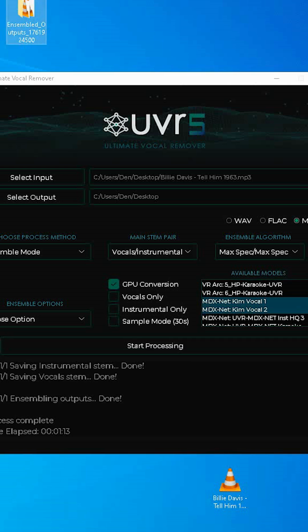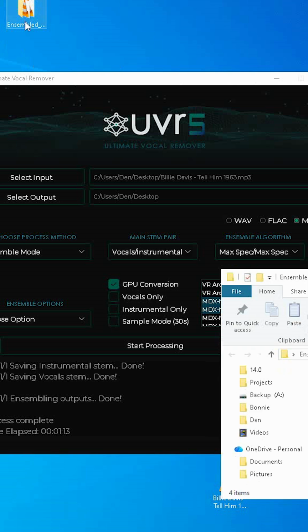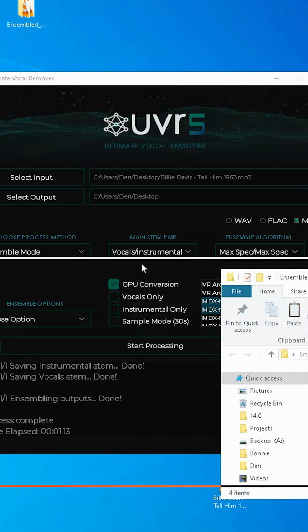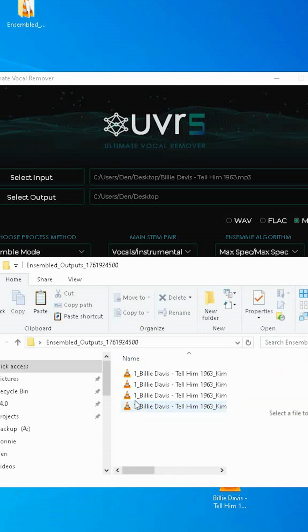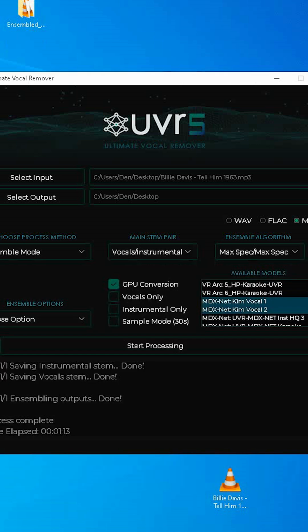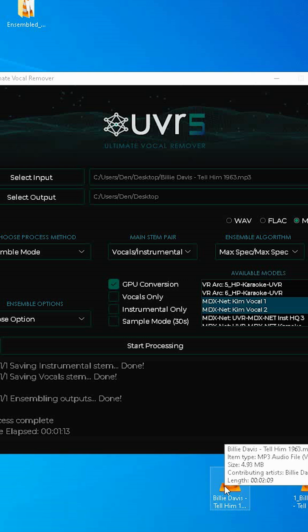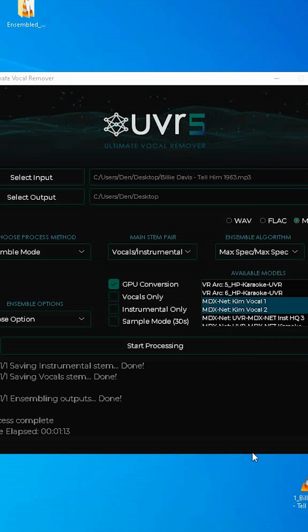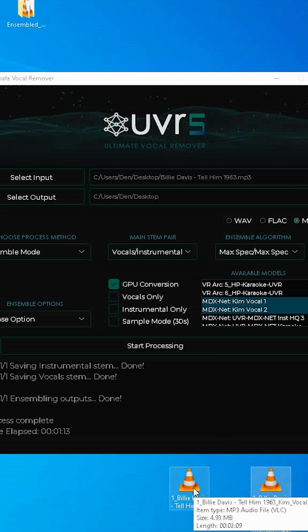It'll only take about 2 minutes to process the song, and it'll save the result in a folder called Ensembled, and you'll see your two models there, and the best two are the Kim Vocal 2. So if you move those two out of the folder, you can then just delete the rest of the folder really. You've now got a vocal and an instrumental track there, and the best thing to do with those is to open them both up in another free program called Audacity.